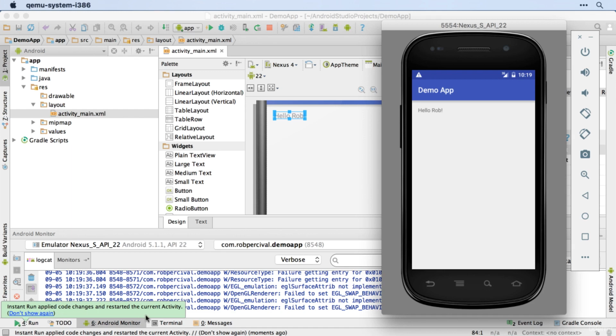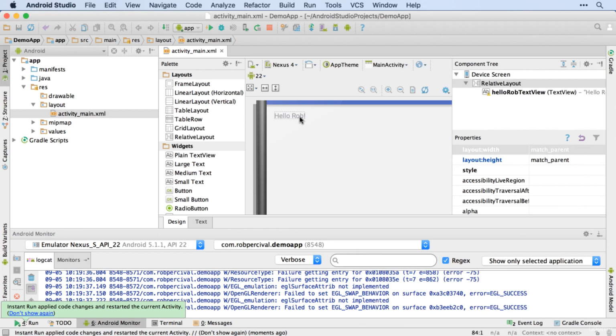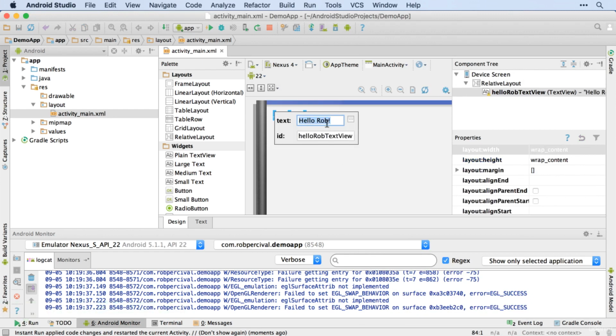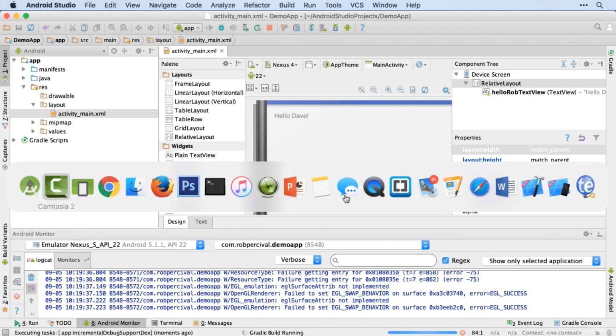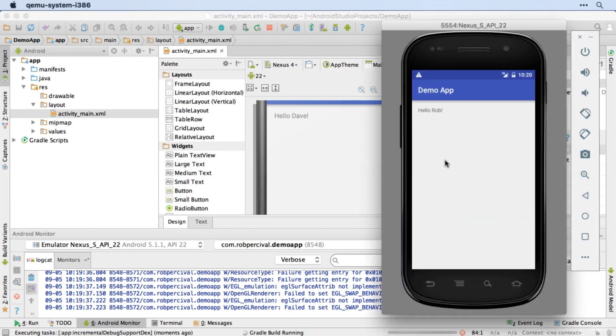Instant Run is a new feature in Android Studio 2, which makes running changes to your app much quicker. So if, for example, I wanted to change this to Hello Dave, you can then see that the play symbol has got a little lightning next to it. And if I then click that and go back to the emulator, then it's not exactly instant, but it's pretty quick.